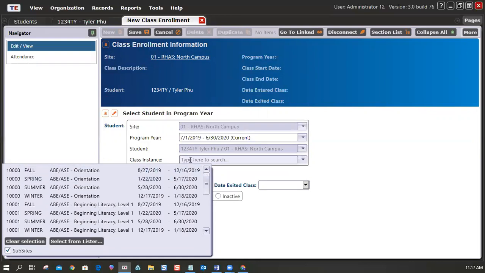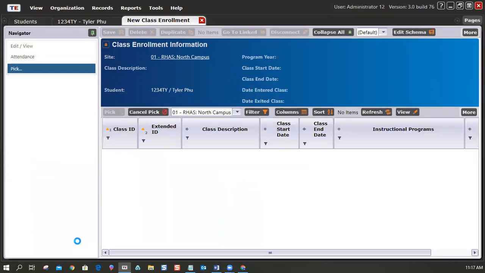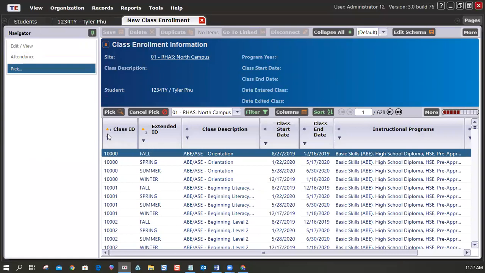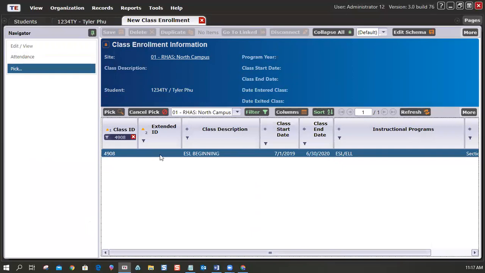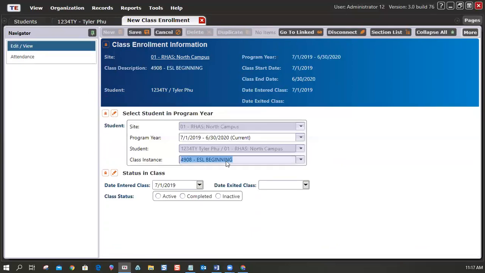I can actually type in here to search for my 4908 ESL beginning class, which we created a little bit earlier. So we can click on this little type-to-search box, or we can also select from the list. We can do either. And again, using your filter buttons, we're going to type in 4908 and enter, and this is our ESL beginning class. So we can either double click on it or click on this pick button to select that class.